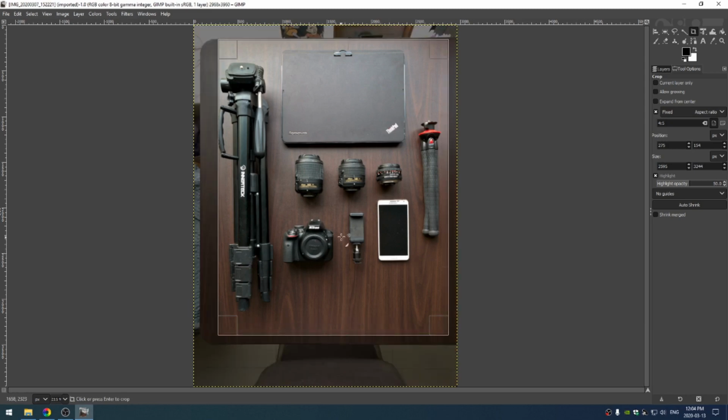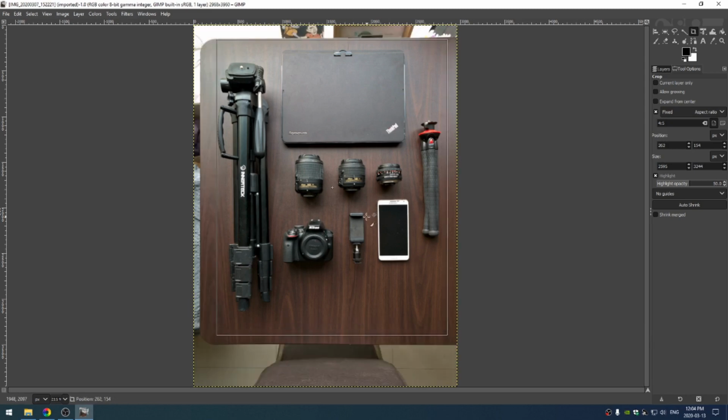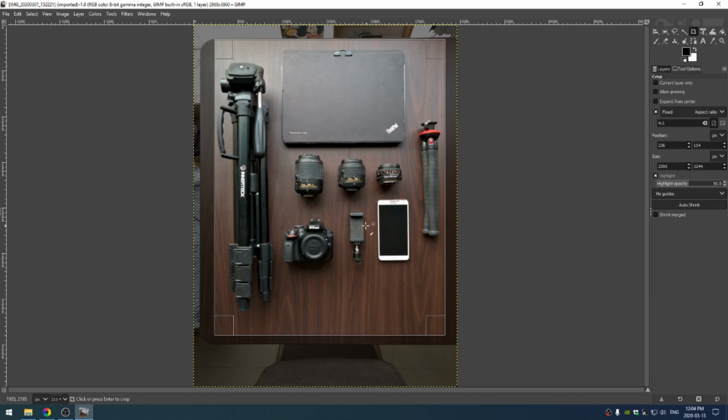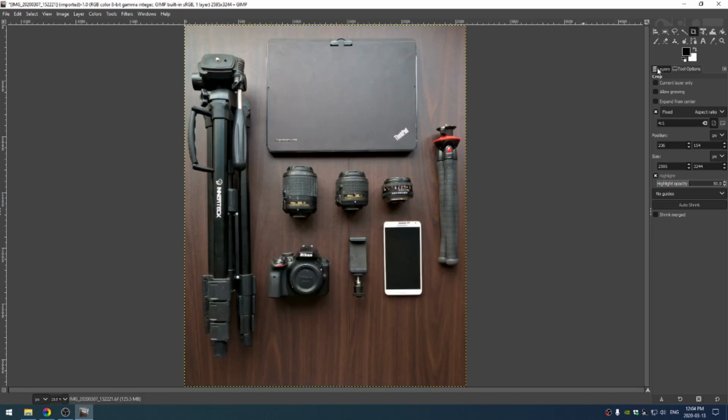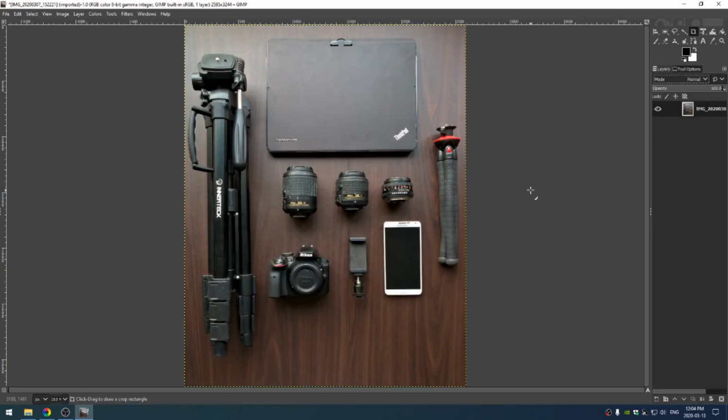So I'm just going to spend a little time making sure that that crop is just right. And this is kind of what I have come up with. So I'm going to hit enter in order to crop that. And then, first of all, let me come over to my Layers tab and hit Control-Shift-N. And just add in a new layer.